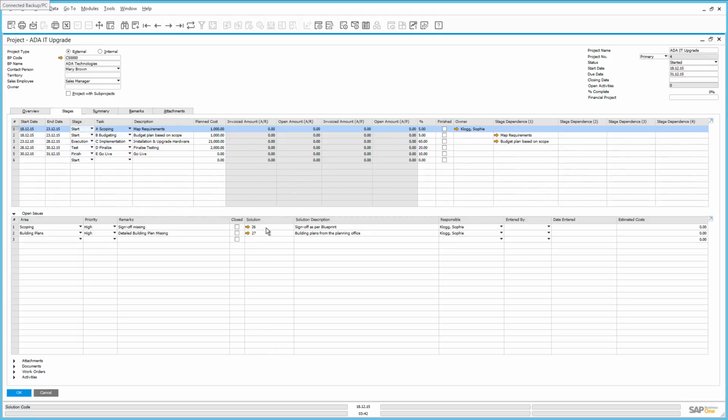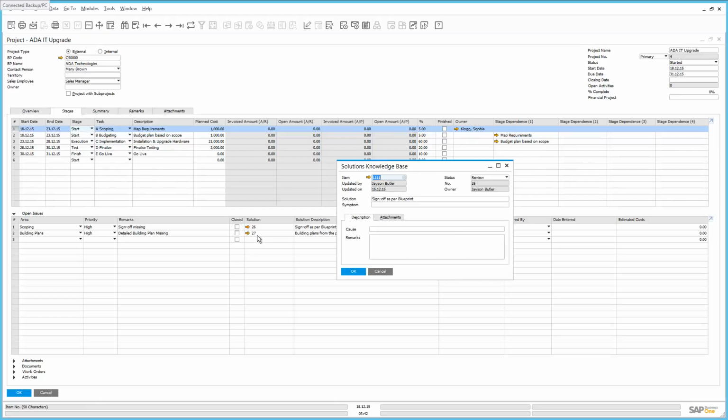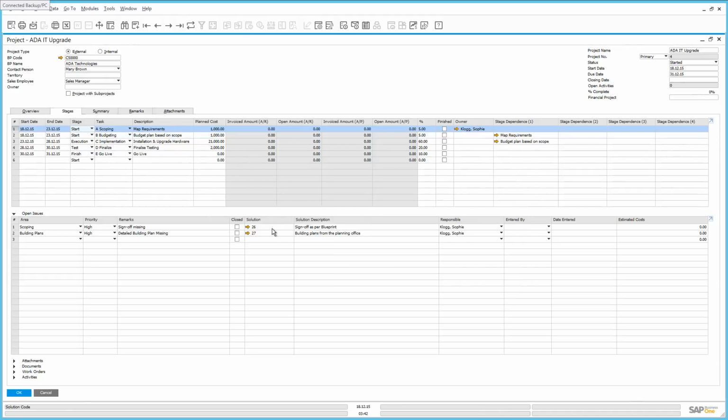So as we can see here, Sophie Clogg has found a solution, and we can drill down to that solution, which comes from our solutions knowledge base, and it will give us a solution to resolve for this particular open issue. In order to close off on these open issues, we need to actually find the sign-off documentation and also any detailed missing planning documentation for us to move on to the next stage.